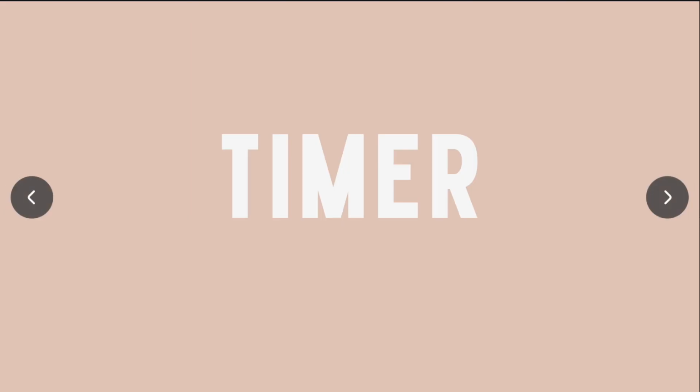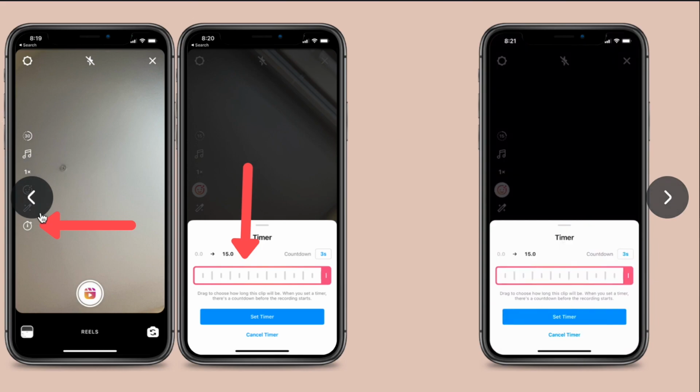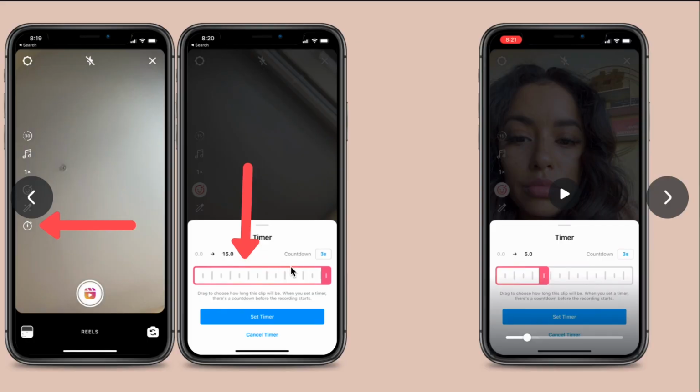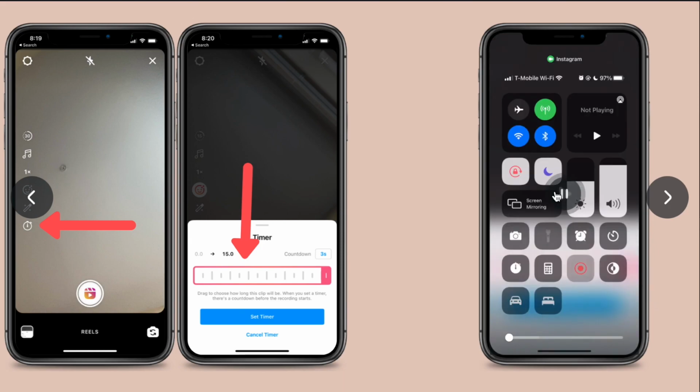I want to go into the timer, so I'm going to show you how to do so. It's going to be right here in the little clock, and you're gonna just figure out how long you want it. So as you can see here in this video, let's watch it.